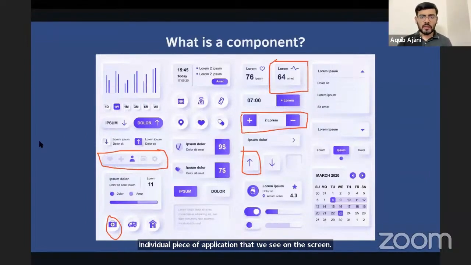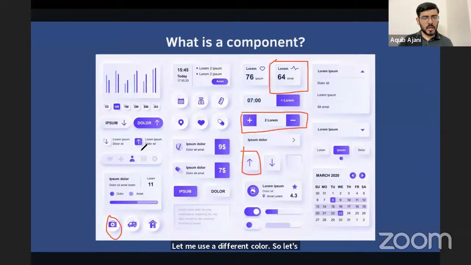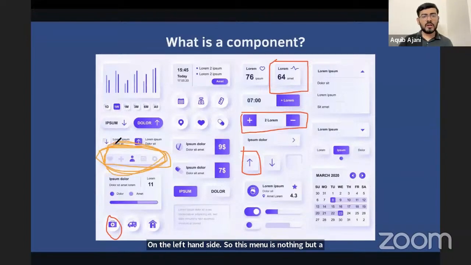We can put together single components to create a more complicated component. For example, if we notice this menu right over here, let me use a different color. So if you see this menu on the left hand side, this menu is nothing but a collection of different icon components, right? If you see the icon on the bottom, if we combine 4 or 5 icons, we get the menu. So this is nothing but a collection of multiple icon components.